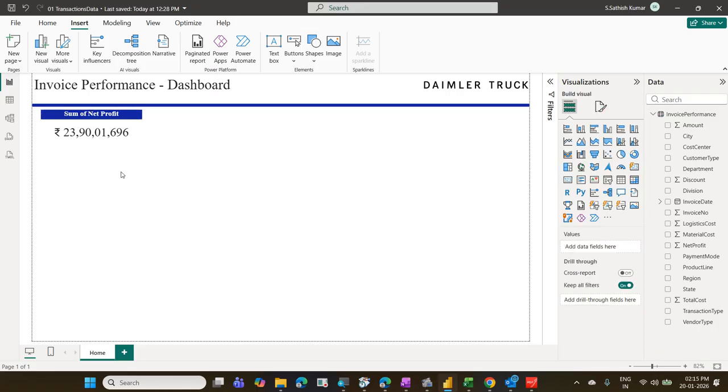Next, I want to add one more visual where I want to know the count of invoices. How many invoices we have made. How many bills, how many invoices. So I want to know the count of invoice numbers. Let me insert the same card. Don't insert this Thunderbolt card. It may lead to confusion. We'll do it in the later part.